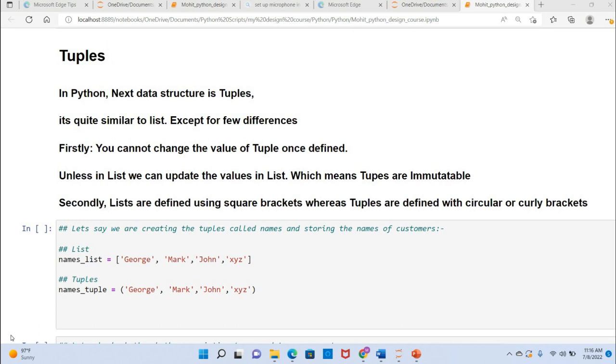As you know, in a list we define elements inside square brackets, but in the case of tuples we define the values inside round brackets or circular brackets. Secondly, lists are mutable, which means we can update, add, or delete any value after defining it. Whereas once we define a tuple, we cannot update, delete, or add any element inside of it. Let's understand both of these things through some examples, and that will give you a good understanding of the differences between tuples and lists.